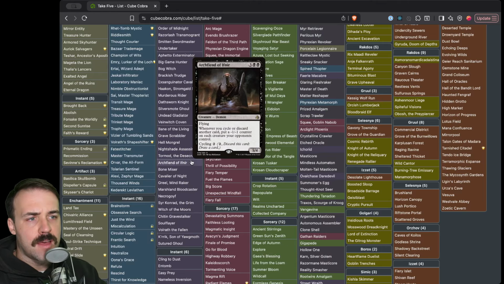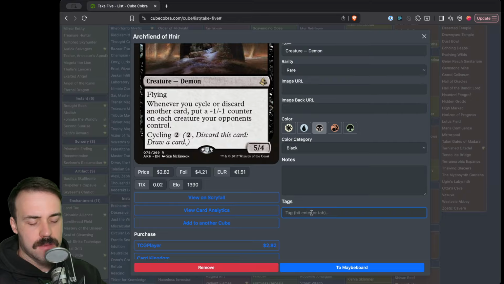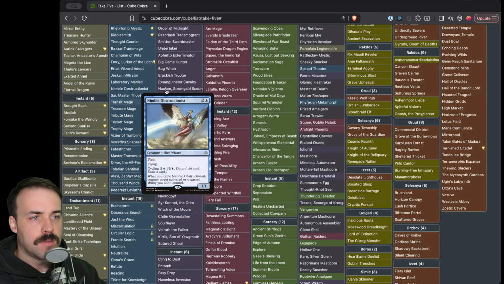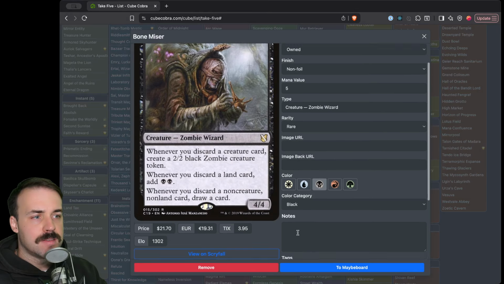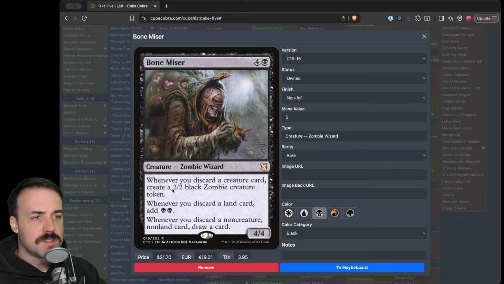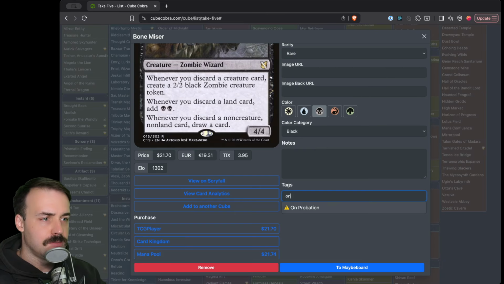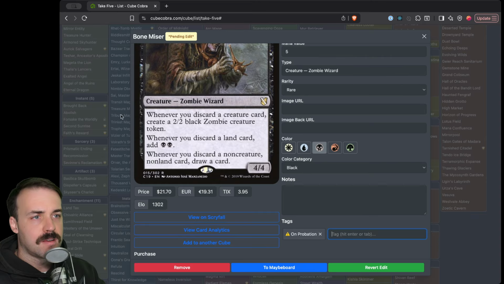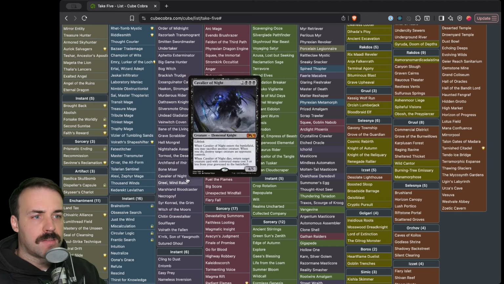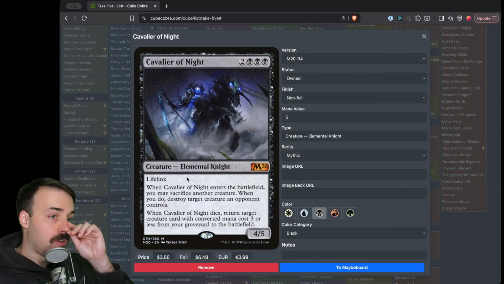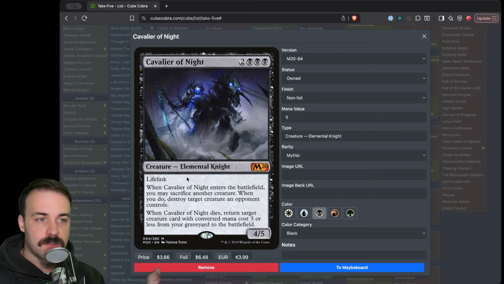Moving on, I think Archfiend of Ifnir is likely to be on probation. Probably too good. Bone Miser, similarly, is a discard payoff. Is it too good? 5-mana 4/4 that just spits out all kinds of stuff. Probably too good. It just has kind of modern design mind rot. Cavalier of Night is a card I found specifically good with Hakon, because when it enters the battlefield, it has an ability, so you can cast it, sacrifice another creature, and then destroy target creature an opponent controls.